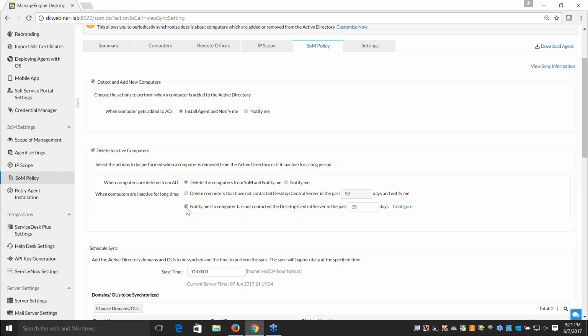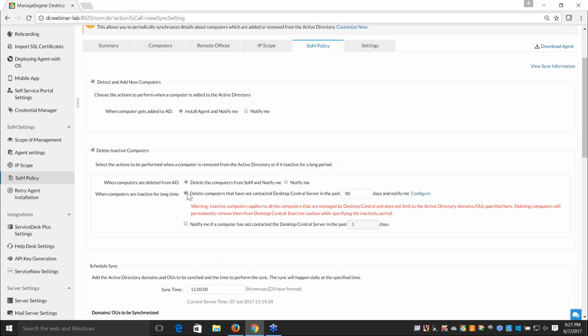Followed by that, we have an option of notifying the administrator if a machine is not in contact. If a client machine where the agent is installed has not been in contact for X number of days, it will notify me about the status of the machine. This gives me a chance to start my investigation to find the reason why the machine is not in contact. In case I don't want to manage a machine which is not in contact for X number of days, I can choose the above option. This helps me remove the machine from the managed list and release the license.